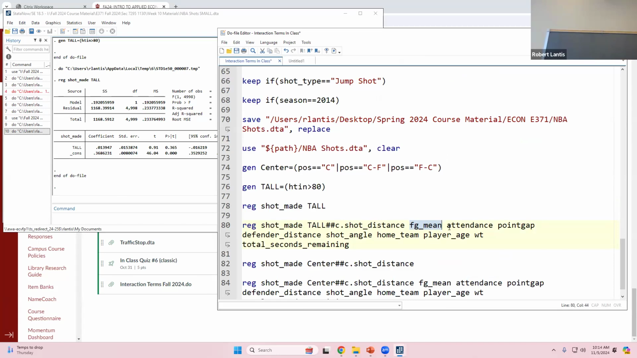Also, different games have different attributes, right? If you go to an IU game here, in the first few games of the season, there's a lot of empty seats. Actually, I don't know that. Typically, there are a lot more empty seats when they're playing competition who isn't as great, right? So maybe the attendance would impact the players who are playing as well. I've got the point gap of the game, right? If it was a close game, maybe the players are psychologically impacted differently.